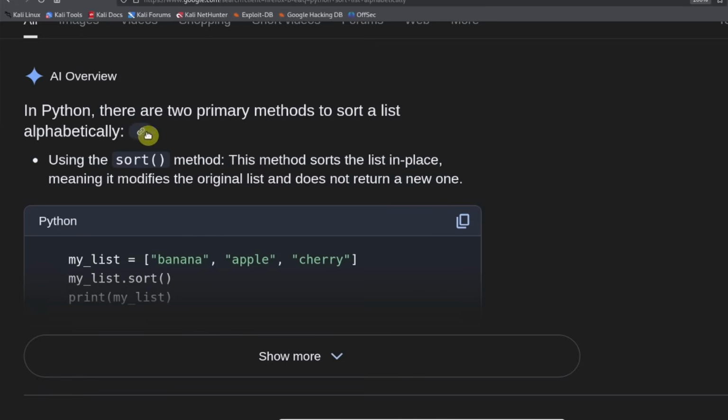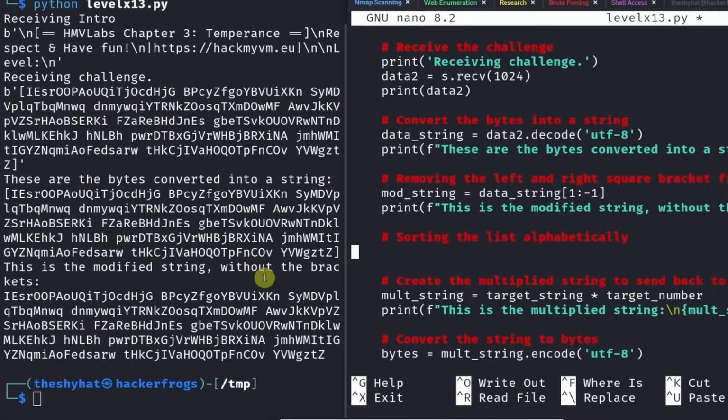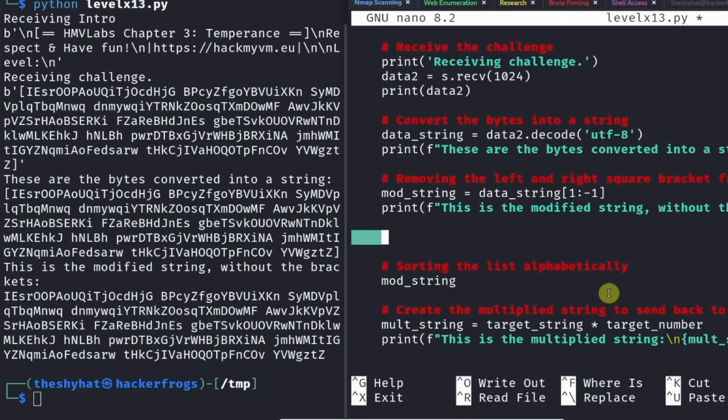Okay, so two primary methods to sort a list alphabetically. So it says use the sort method. The method sorts the list in place, meaning it modifies the original list and does not return a new one. So this works for us. So let's go ahead and do that. So we'll just do mod string. Actually, wait. This is a string. This isn't a list. Okay, sorry. We're not sorting the list alphabetically yet. We need to do this step first.